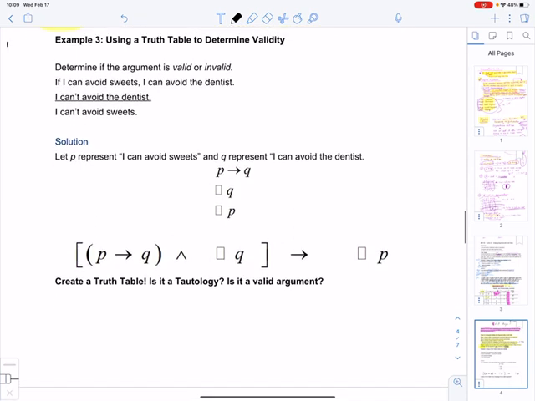This one is the case of using negations, and we're going to do this one really fast. So we want to determine if this is a valid or invalid argument. The first premise is: if I can avoid sweets, then I can avoid the dentist. My premise 2 is: I can't avoid the dentist. And then the conclusion is, remember that line signifies, I can't avoid sweets.